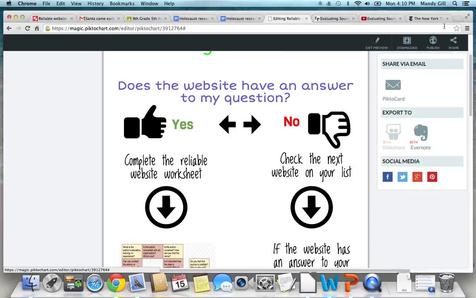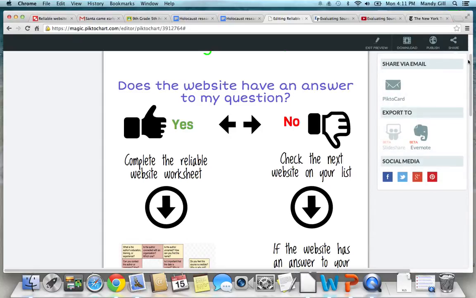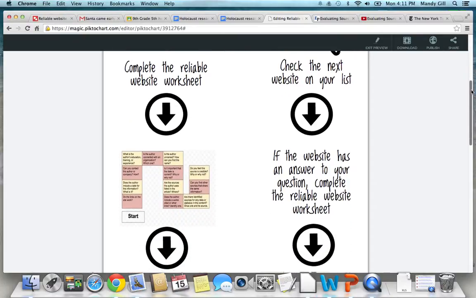You're going to put the website in, and you're going to say, does it have an answer to my question? Because some of you found websites but didn't really look for the answer to your question. They just had to do with the Holocaust, so you chose that. So skim the website. Don't sit for an hour and read it, but skim it and see if you can find the answer. Okay, great. My website has the answer.